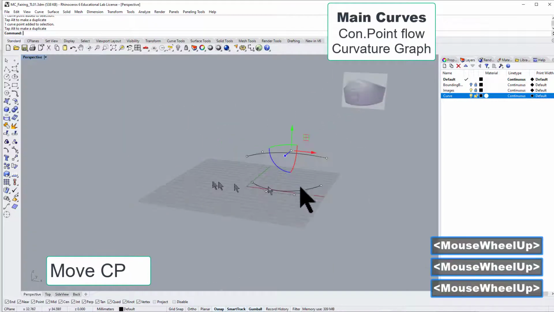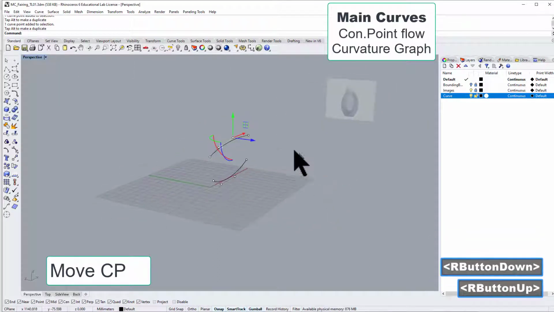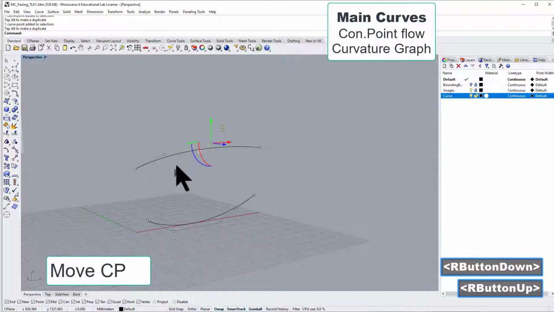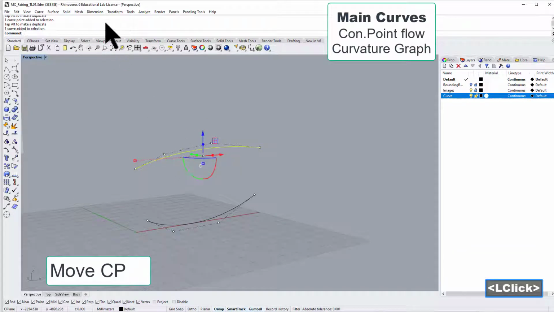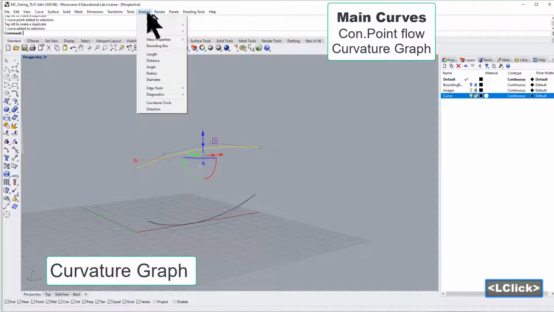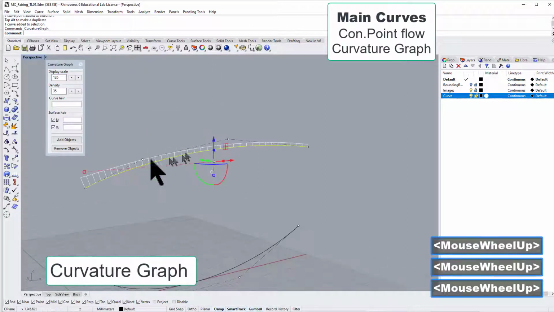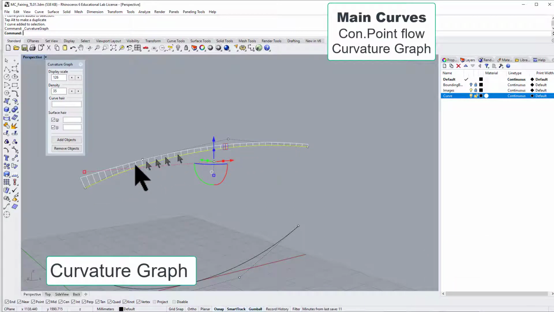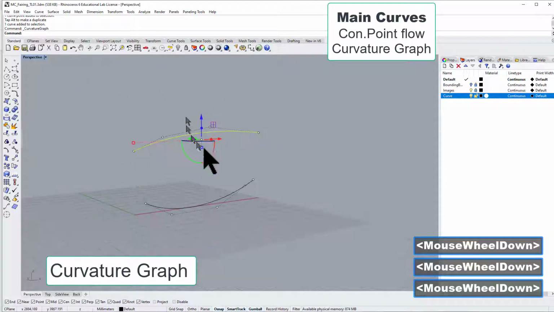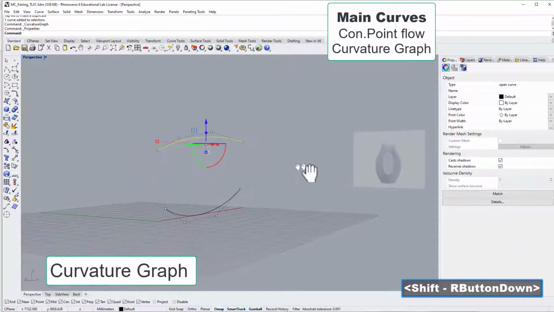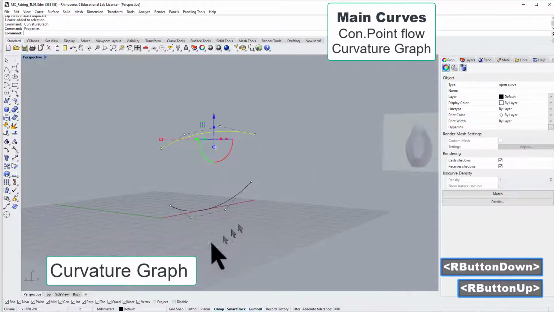So now we have two curves there in space. That looks quite nice. And this is also an important curve, and therefore we should have a look at the analyze here with the curvature graph. So again, I'm just looking at this, and it seems nice, no craziness there, and the control point layout is good.